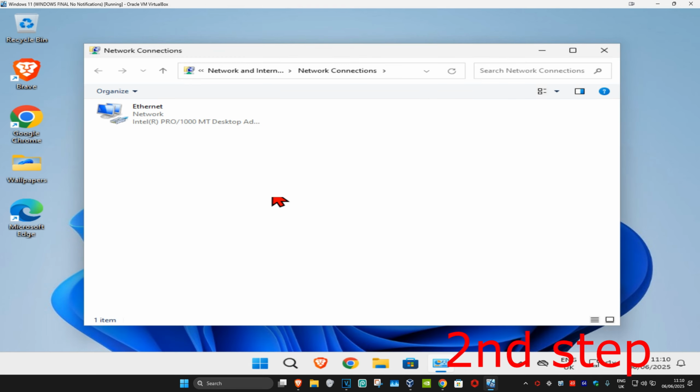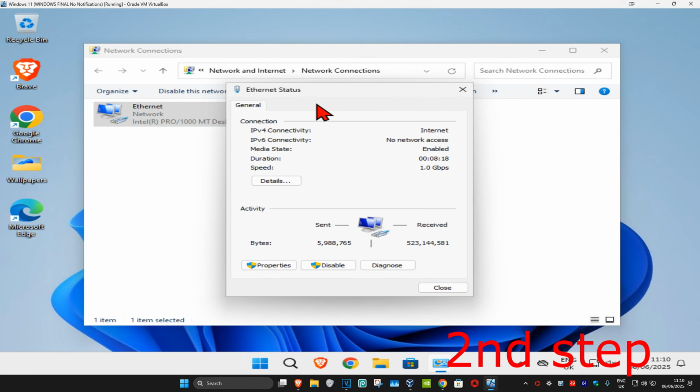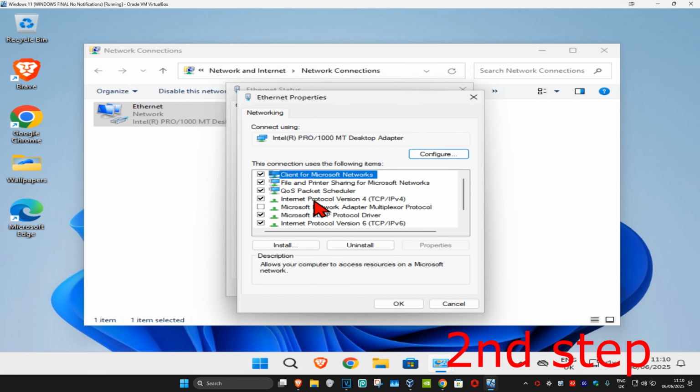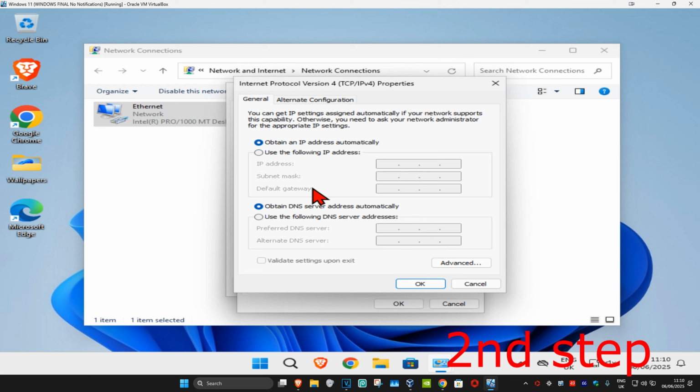Click on it. And then once you're on this, you want to find your network adapter, you want to double click on it. And then click on properties. And then click on Internet Protocol version 4. Now once you're on this, make sure that you have obtain the IP address automatically selected.